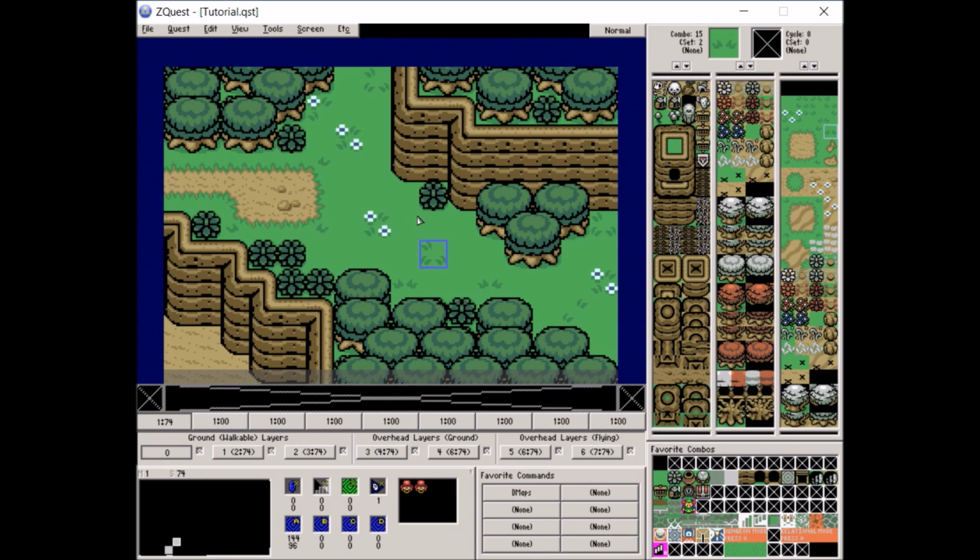Let's go ahead and add a little more screen clutter without having it look excessive. There we go. Oh, wait, I forgot right here. There we go. Alright, now, I think that's about it. For this screen, at least.